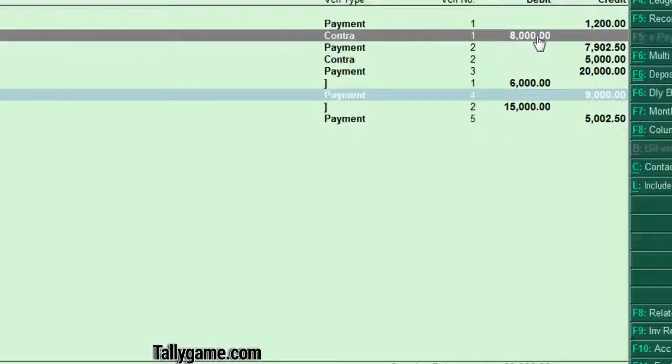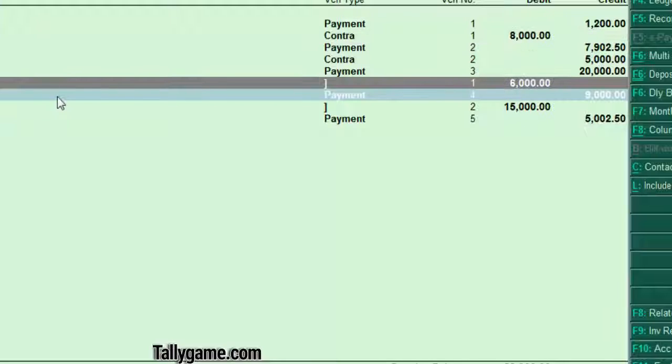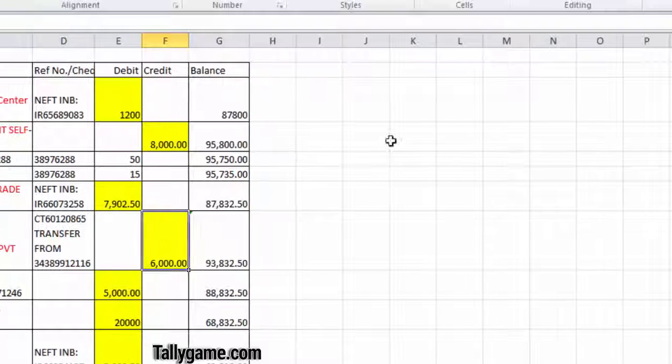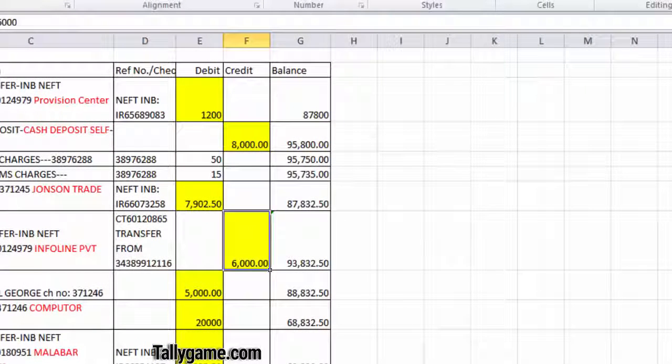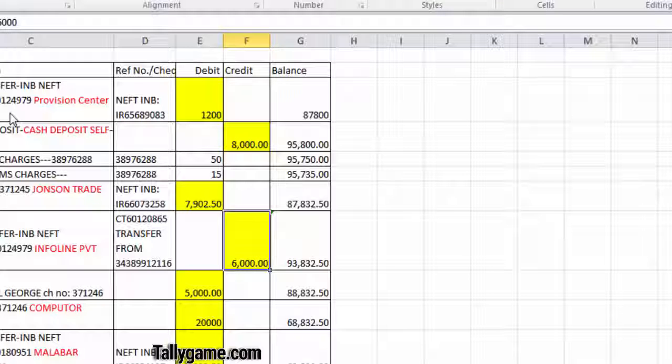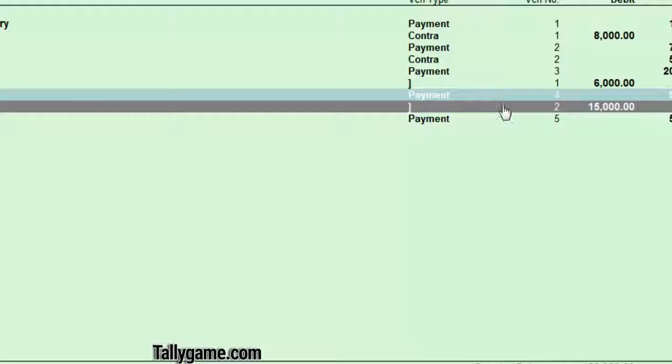Now the debit side with the credit side. Cash deposit of 8000 came, and the second one is Info Line Private Limited, that also came in the bank statement. And what about the last one? 15,000 by ITC Limited. This is a cheque received from ITC Limited, and we have deposited it in the bank for collection, but the bank has not collected and credited it in our bank account. That is why that entry is not reflected in the bank account. So these two entries have not come in the bank statement yet. So these two entries are pending.